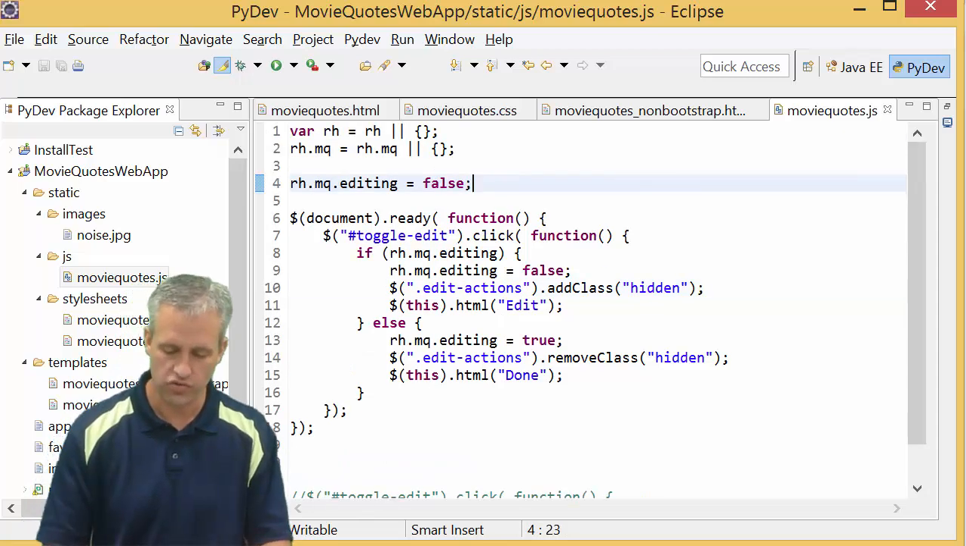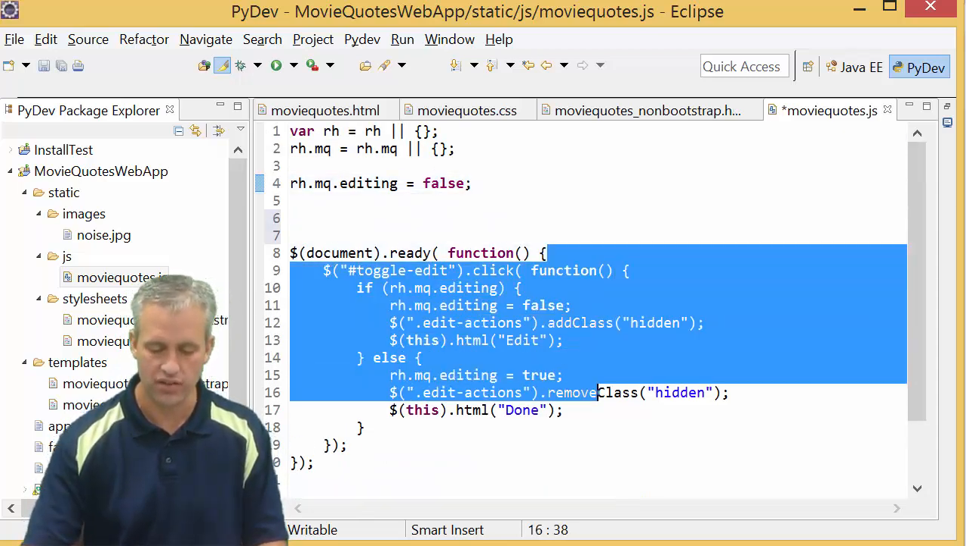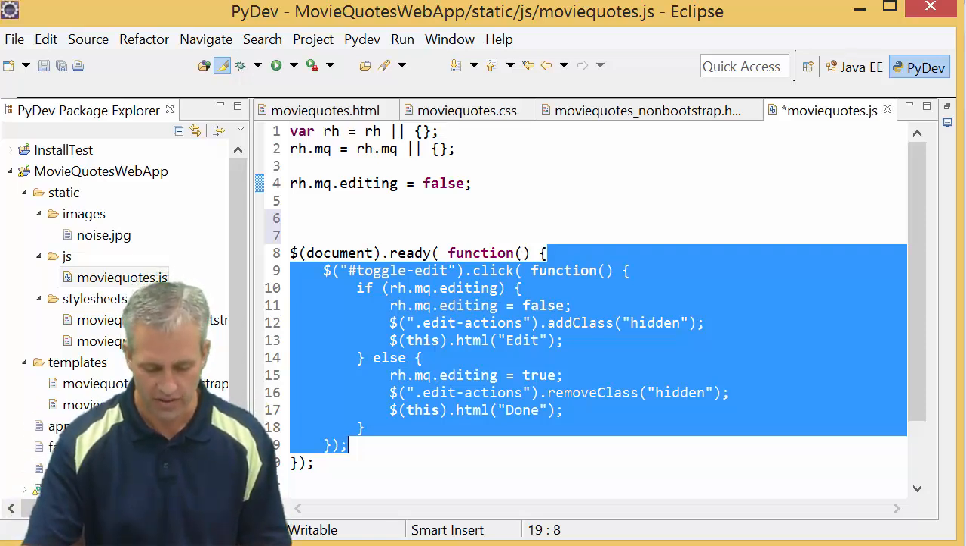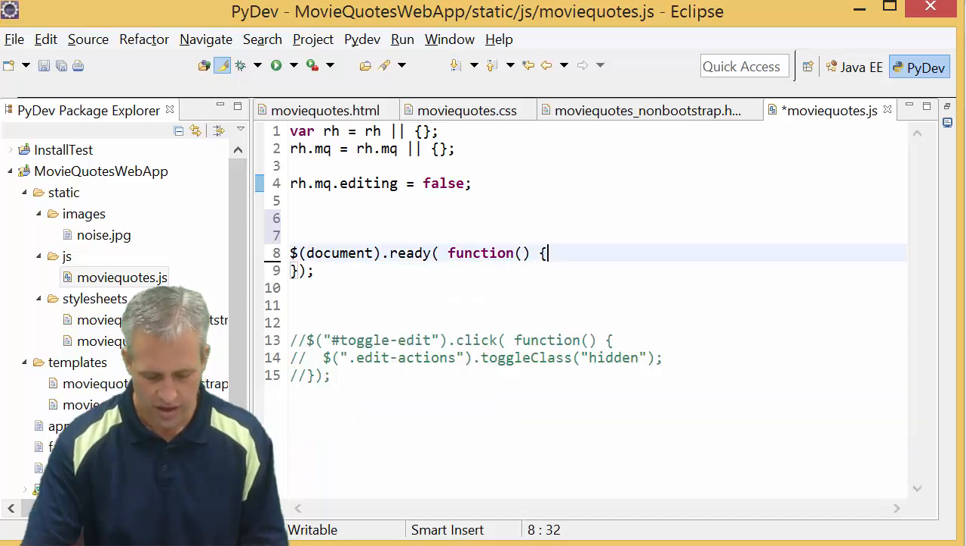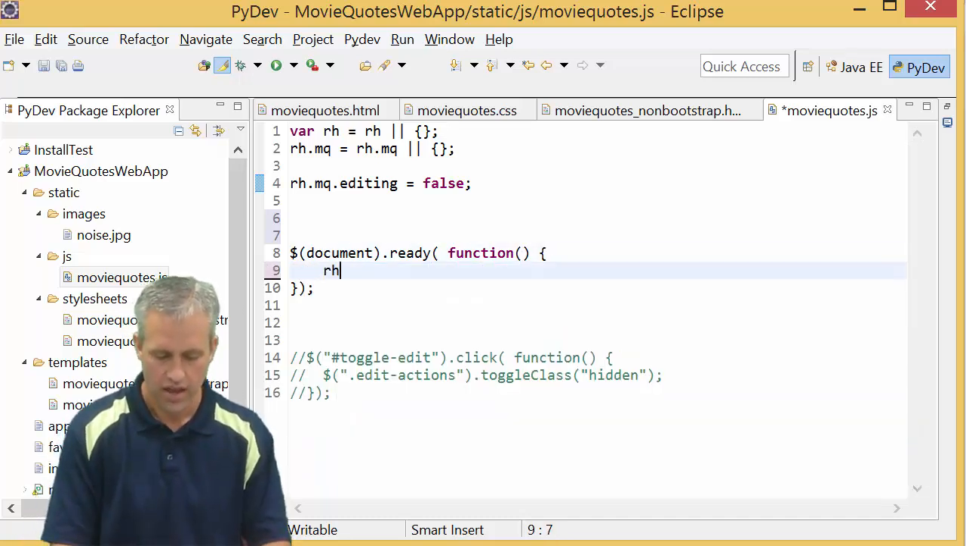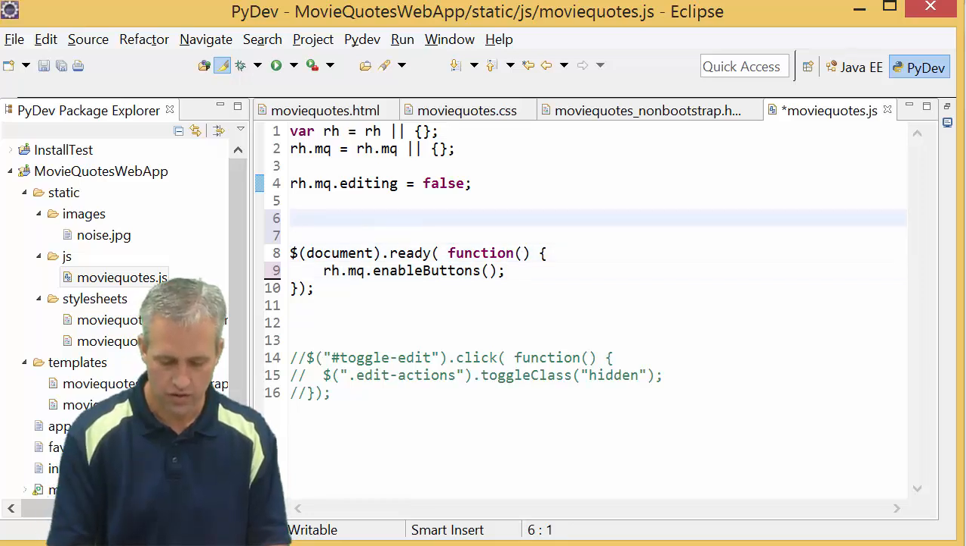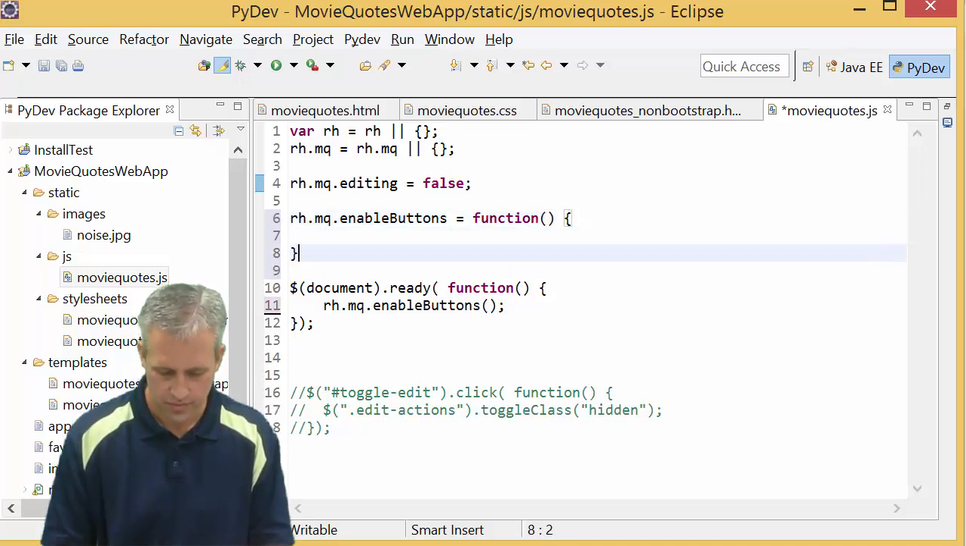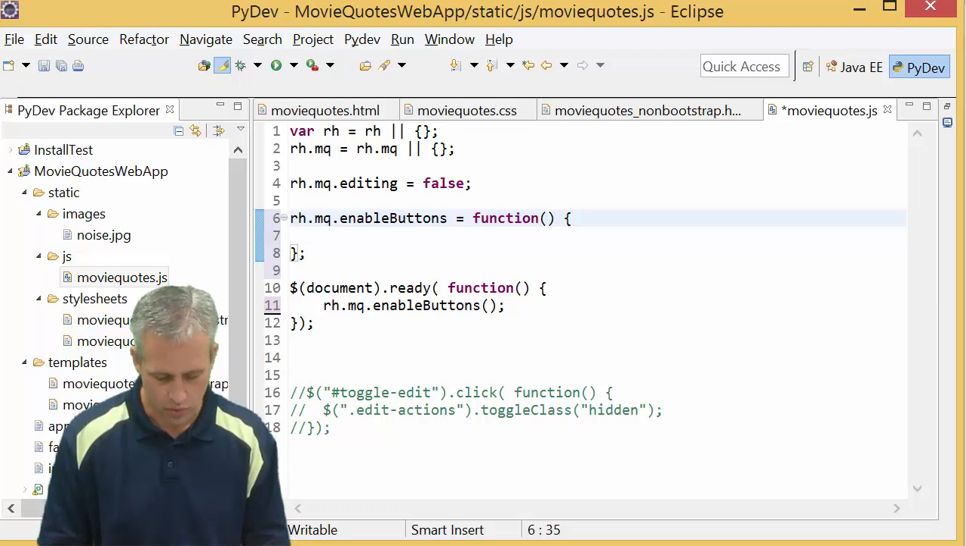In fact, so long as we're doing structure, if I kept doing this, this ready function is going to get huge. So I'm going to do some refactoring. I'm actually going to cut out all the stuff that wasn't here, and I'm going to move it into a new function. I'll call it enable buttons. So I'm going to make a new function called rh.mq.enableButtons. That's going to be equal to this function that I've got on my clipboard.